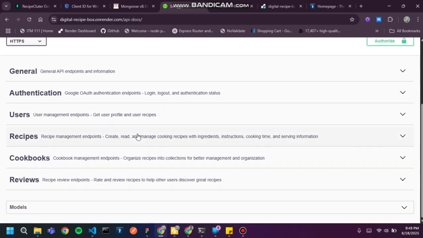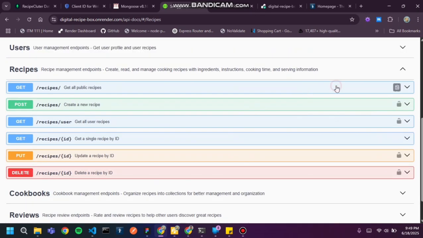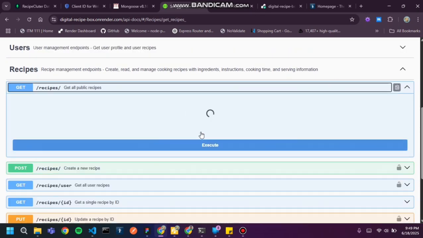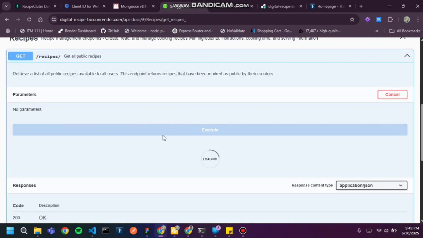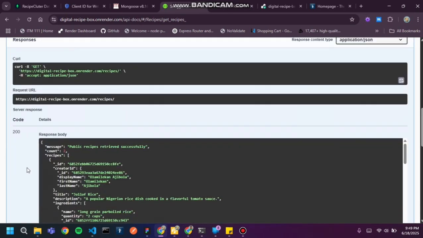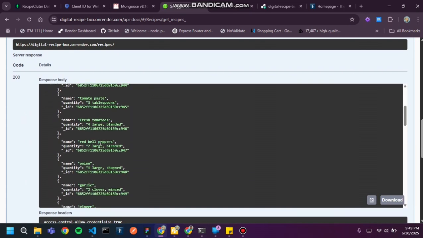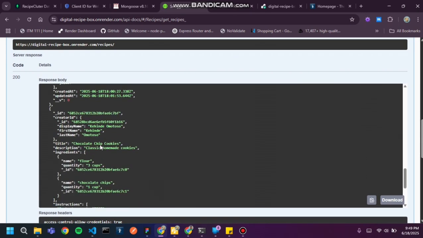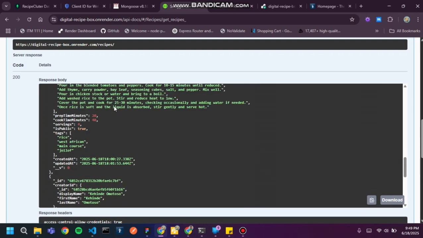I'm just going to test two of the routes for all the CRUD operations. First, we'll be testing recipes. We're going to first get all public recipes, execute. Public recipes retrieved successfully. So we have this one by Olamide Ajibola, and then we have another one by Kehinde Omotosho. These two are public recipes.